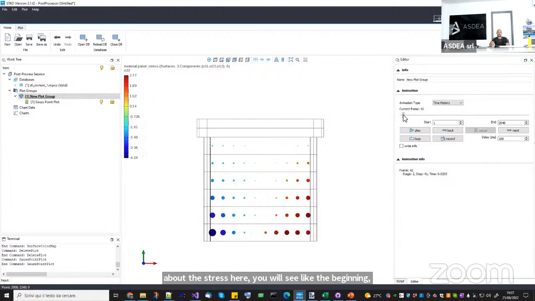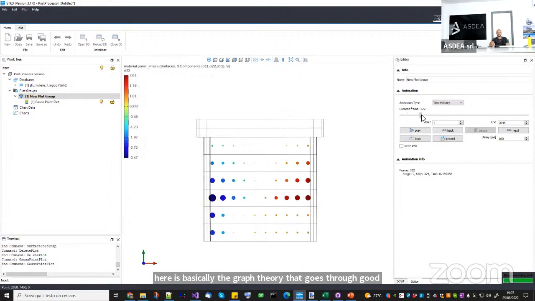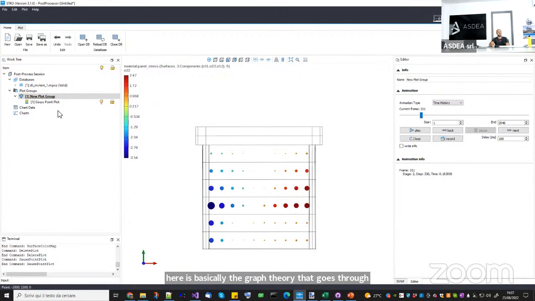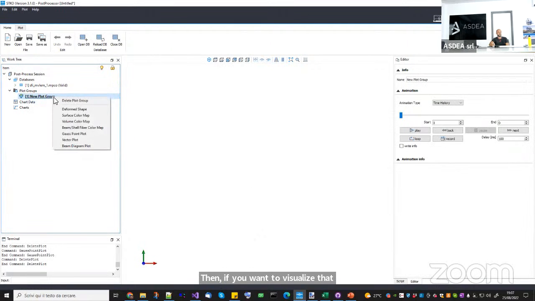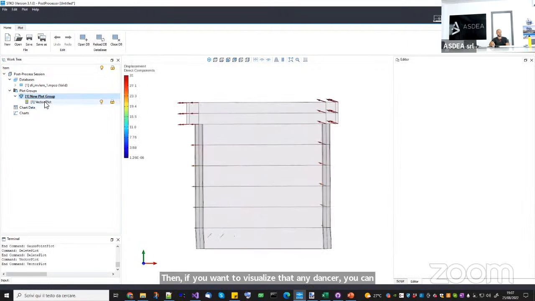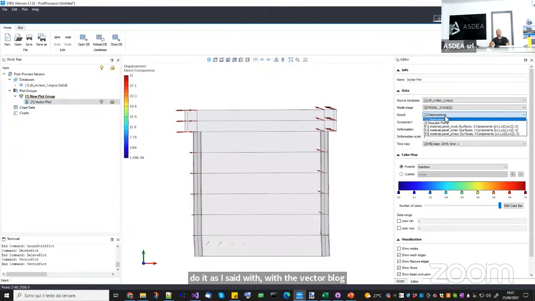So this is the stress in the orthogonal direction. And then here already you can see, for example, the diminishing stress here is basically the crack tip that goes through the other side. Okay. Then if you want to visualize any tensor, you can do it, as I said, with the vector plot. So with the vector plot, you can visualize both vector results or tensorial results.